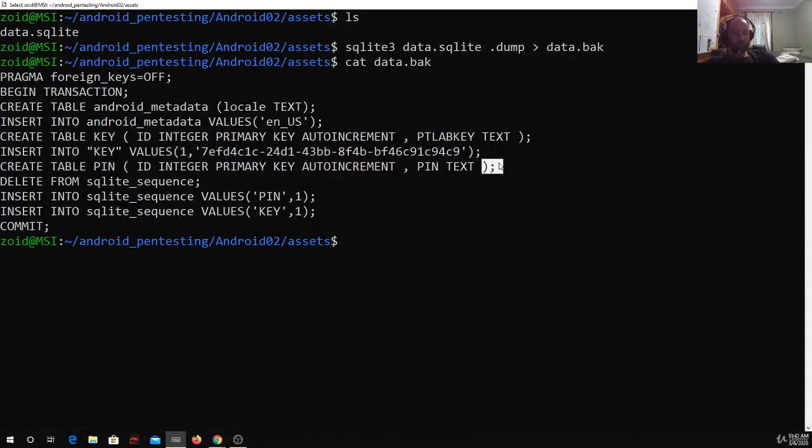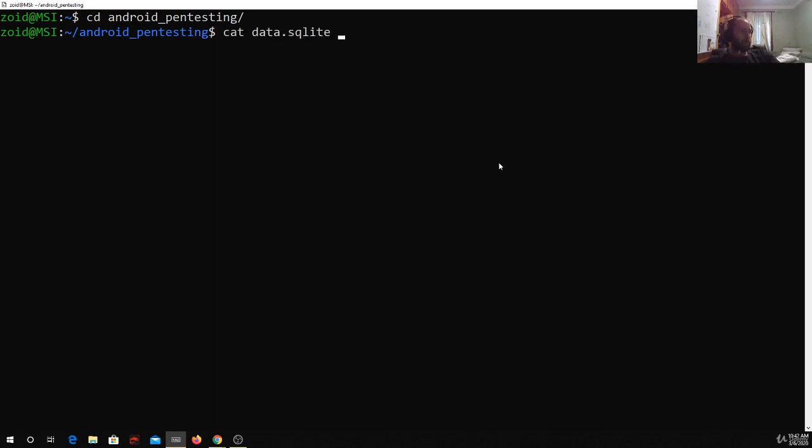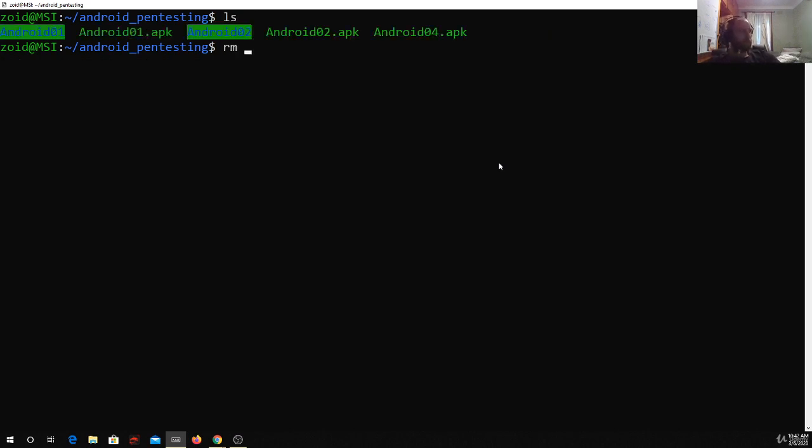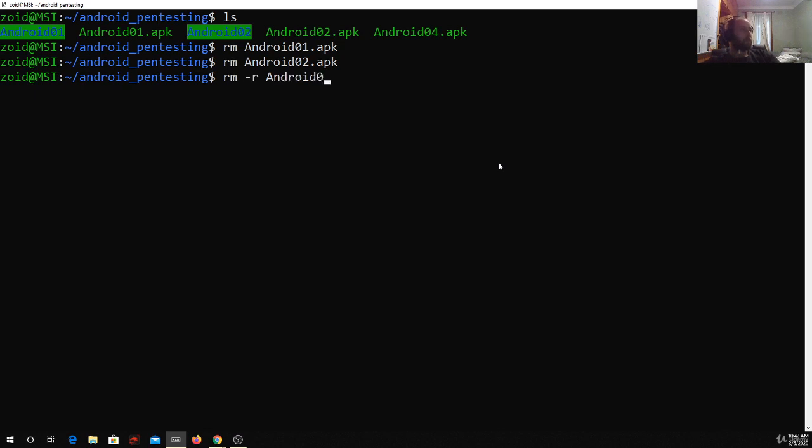Okay, so let's do the same thing. Let's go back to Android pen testing. Let's go back and move that file across to our directory, which is 4. Now, this is a little bit different because this time you have to unzip it. So let's remove Android 1 APK and Android 2 because we want to just clean things up a bit. We have to be root GUI. No, we don't have to. Cool. Alright, do number 1, 2.